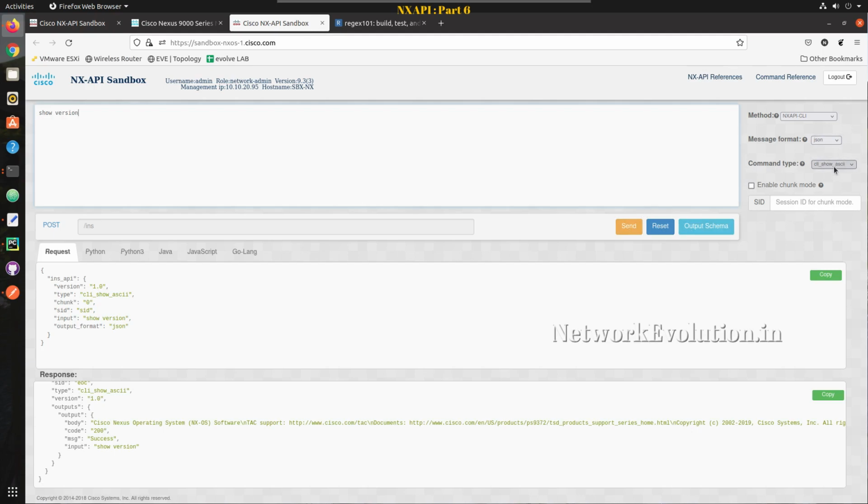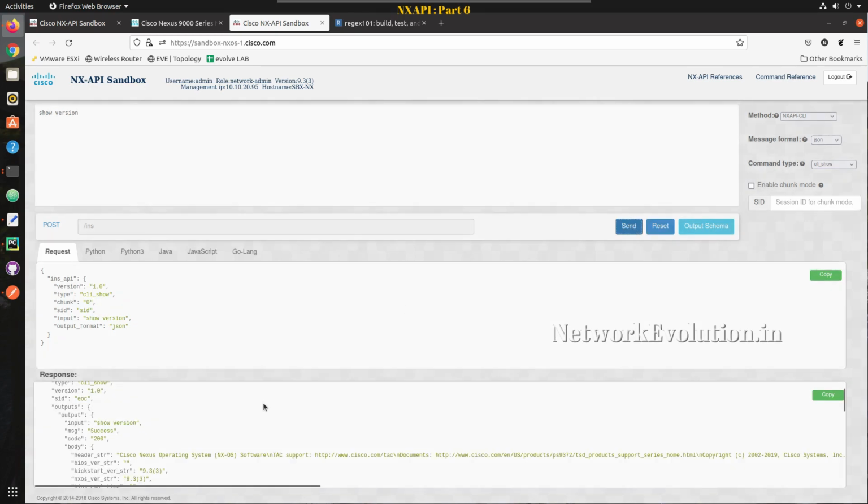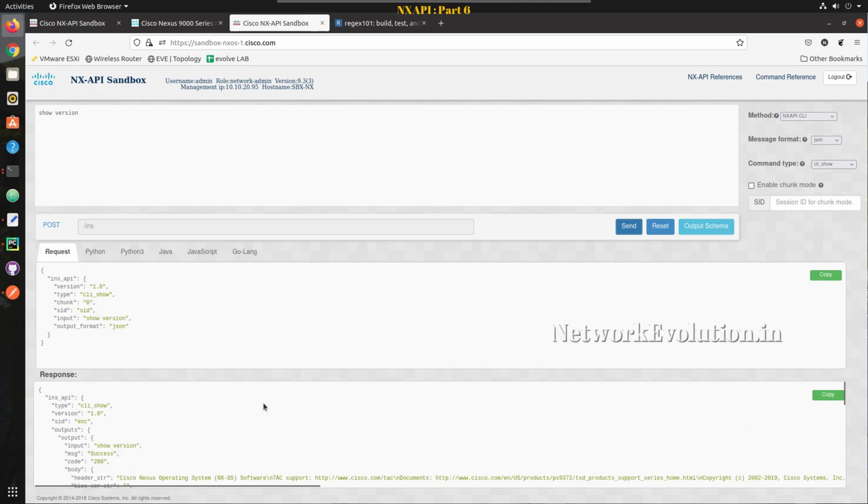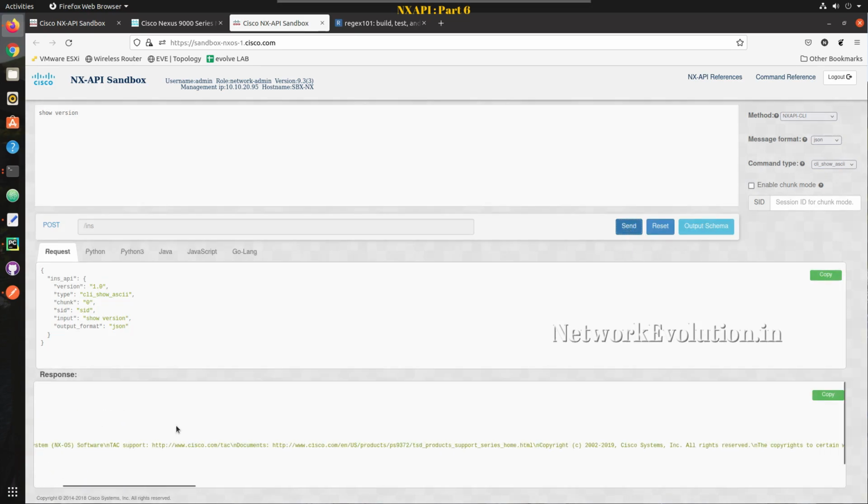Now if you want to see the difference here, first I'll try executing CLI show command type and I'm getting the response in JSON format. If I change this to CLI show ASCII, you can see the entire output is in a plain text format. So this is same as what we receive in CLI show version output. Now this method will be useful if you already have some mechanism to parse the plain CLI commands. You can just replace that SSH with this API and apply the same parsing logic.